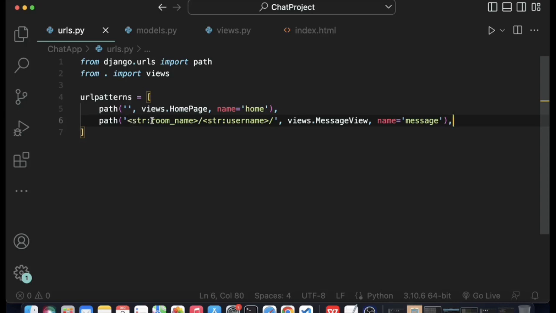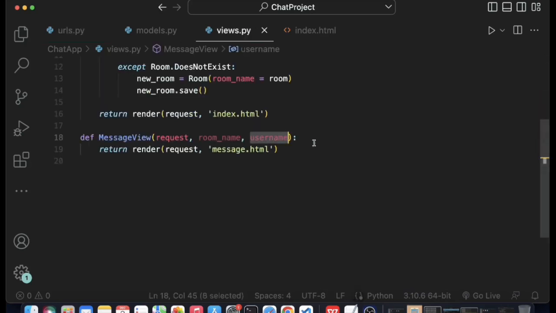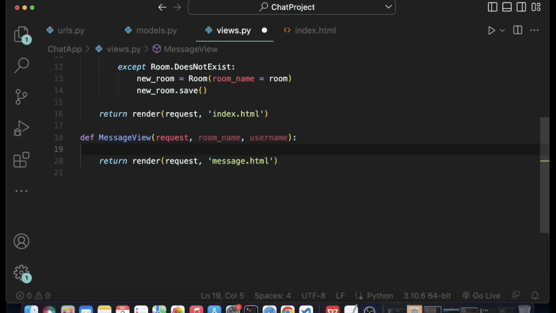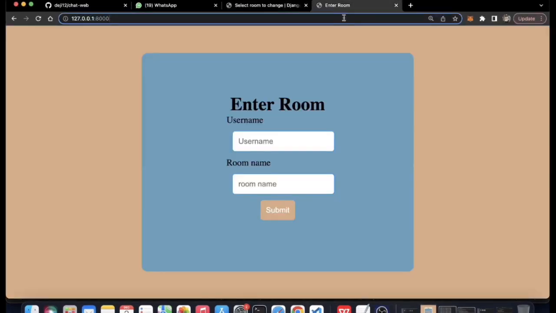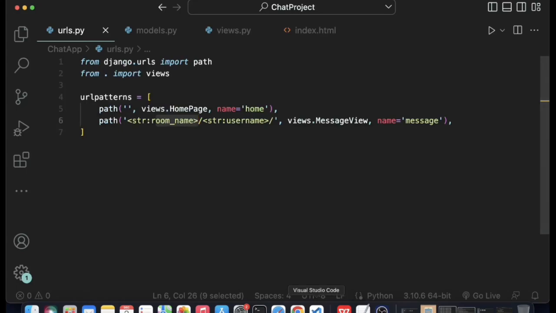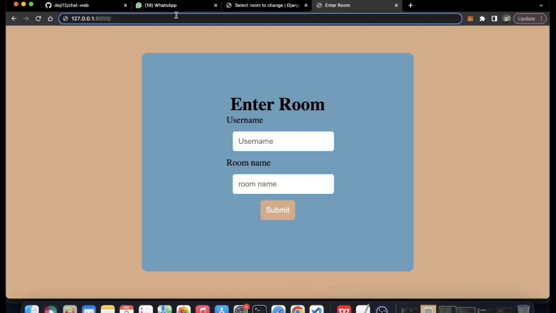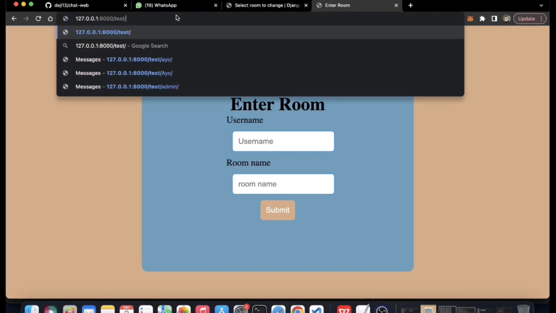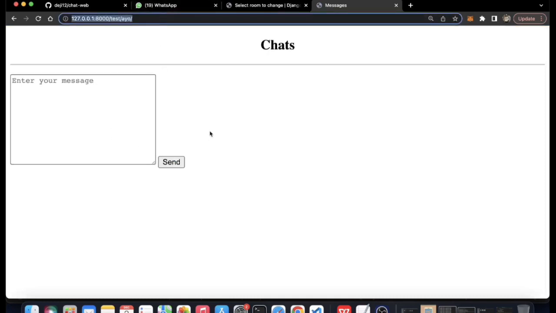Again, we are saying str colon room_name and str colon username because we will pass in variables through this URL, and then we are going to grab those variables in our views.py file right here. So if we go to the front end right now and try to visit this URL, which is room_name slash username, I am just going to put in dummy text. So room name, maybe test, slash username, let's say Ayo, and I press enter. You can see we are being returned this basic HTML template. Now we need to access the CSS file that we just put into our project in order for the CSS to load.